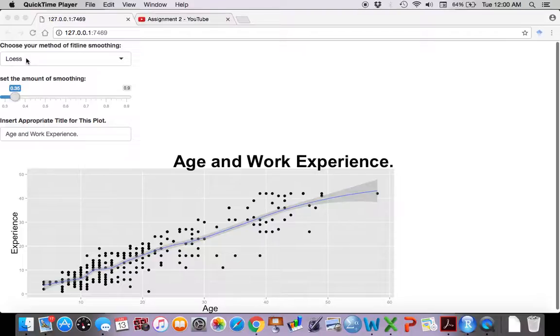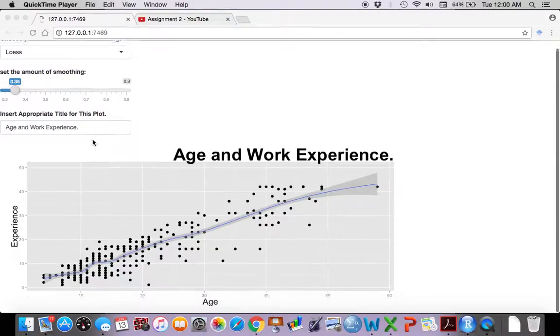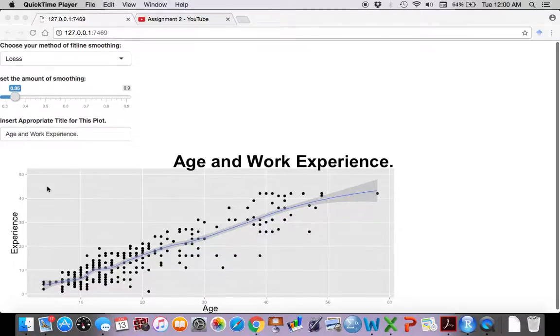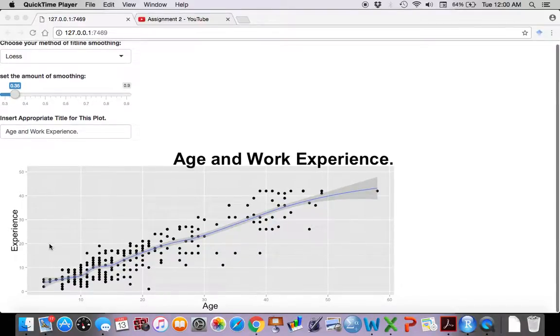In this case, we're using a data set that looks at age and work experience to see if there is a trend between the age of your employee and how many years they have of experience in whatever workforce it is. And naturally, logically, we can expect that as you get older, you get more experience working.